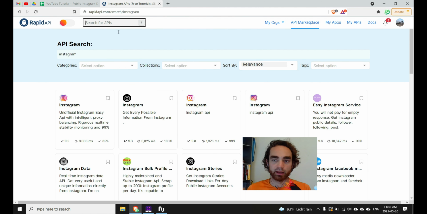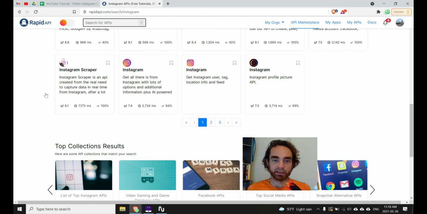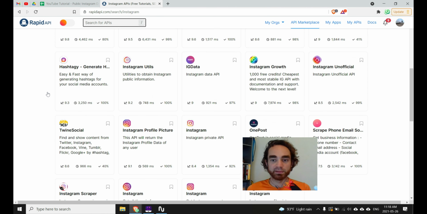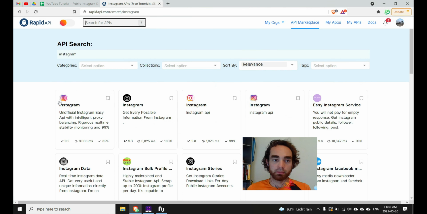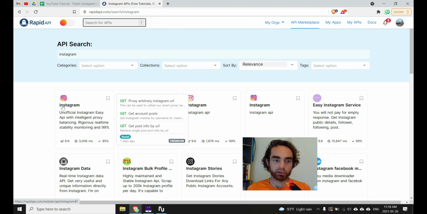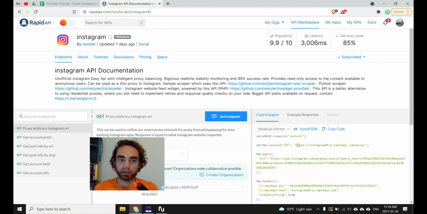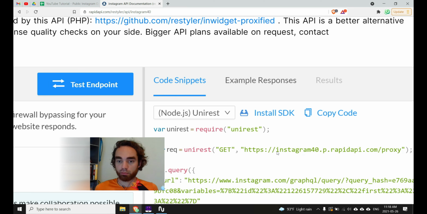There are a lot of unofficial Instagram APIs that are able to pull data in for you. For the sake of this tutorial, we'll use the first one. If you're a little bit confused about which one it is and you're having trouble following, just verify by looking here in the request and making sure this is Instagram 40.